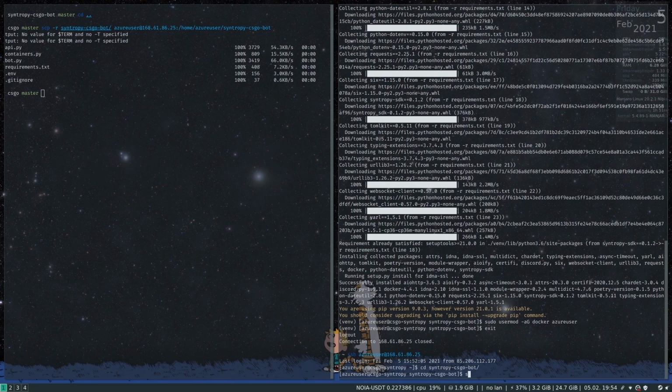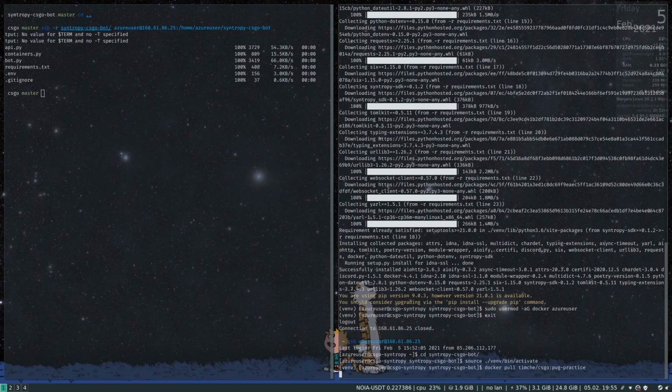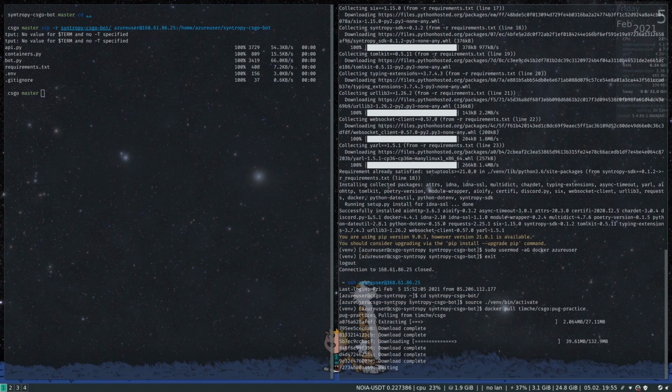So we activate the virtual environment again, and we pull the CSGO container. This is done because the CSGO server takes quite a lot of space, and this is just a first time run to download the CSGO server from the Valve server. This can take about an hour, maybe less, so I'll come back when it's done.